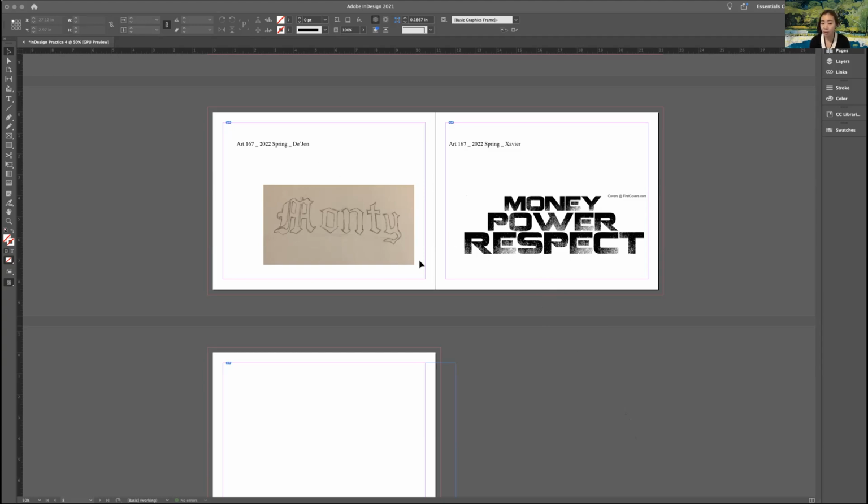And if you want, you can change the design slightly. And now it's just the same process. Hit save, go to file, and save. Now let's go back to InDesign.